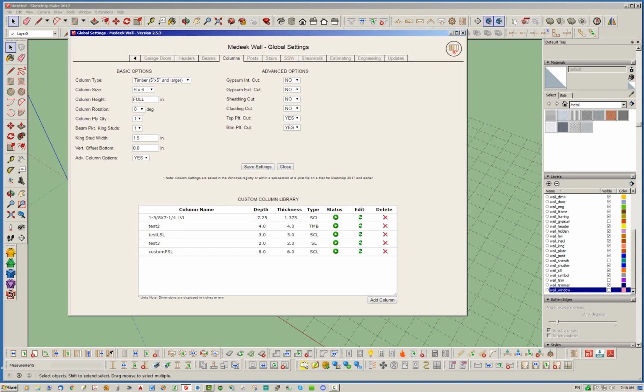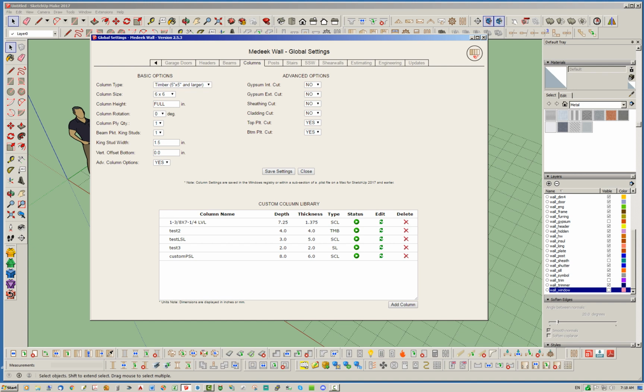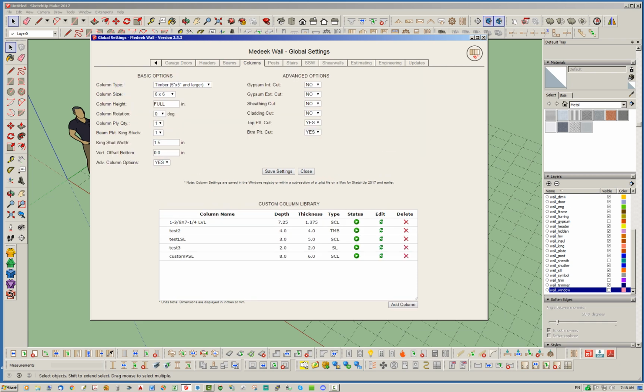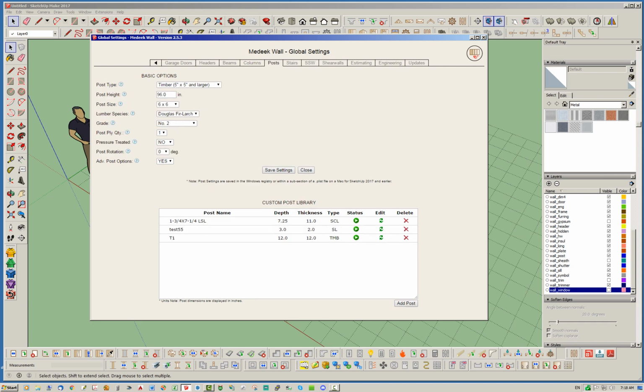So with custom columns, on the other hand, now they're slightly different, of course, than beams and posts, but not too much different. When we talk about columns, we're talking about in-wall columns, right? Okay, so with posts and beams, this is what it was.